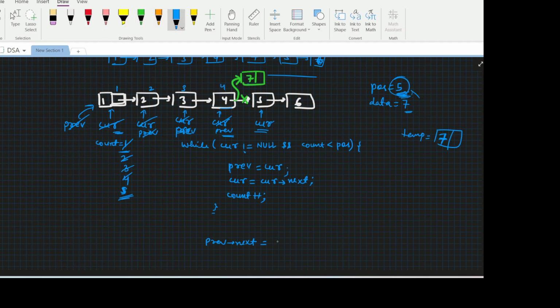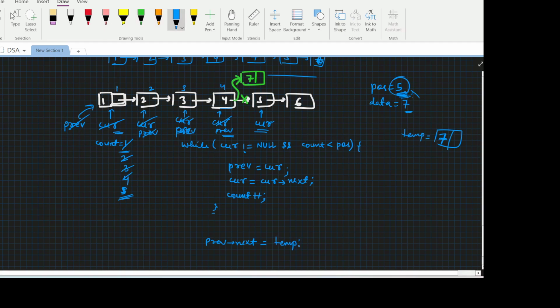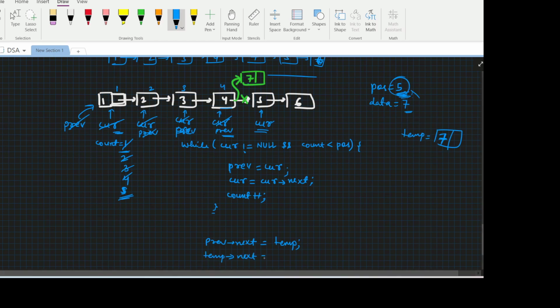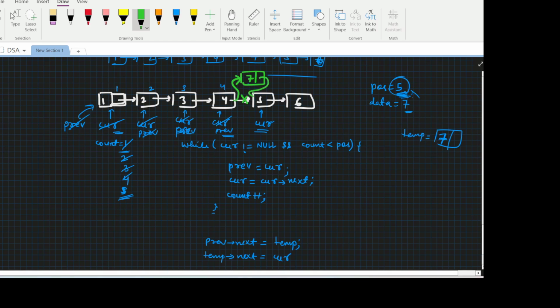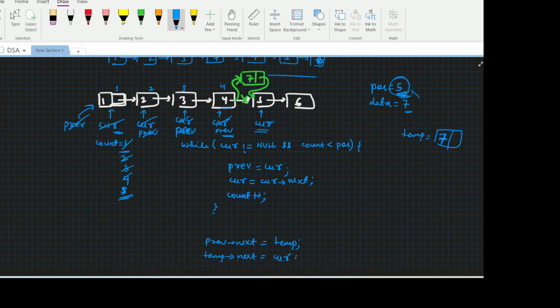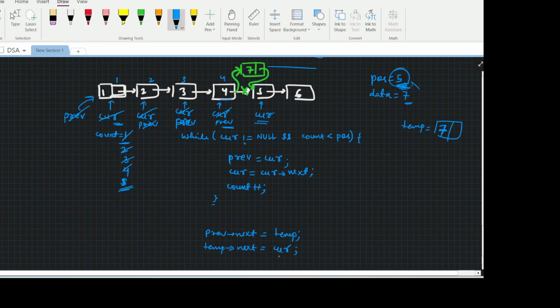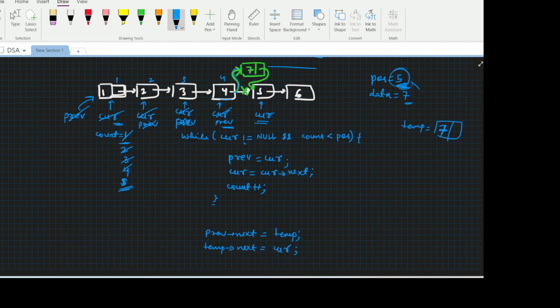So previous of next will be temp, that is the new node, and next of temp will be current. Now current is 5. So what we are doing is temp of next is current. Okay. So in this way we have assigned the pointers. We have assigned the links. Now 4 is pointing to 7 and 7 is pointing to 5, and then 5 is pointing to 6. In this way we have inserted the 7 after the 4.